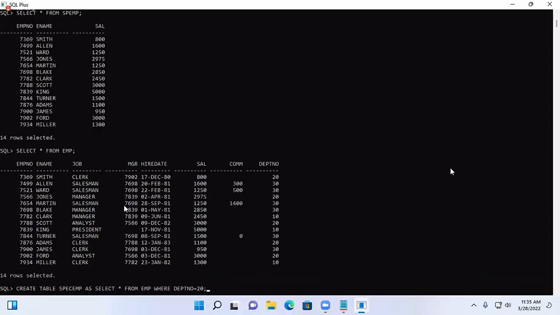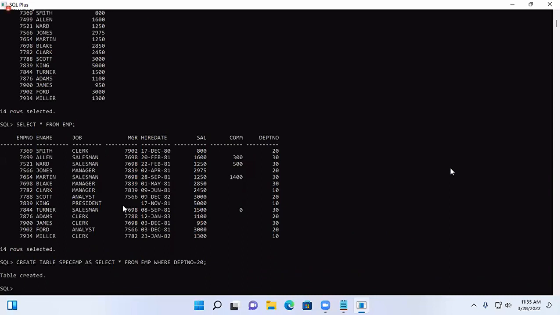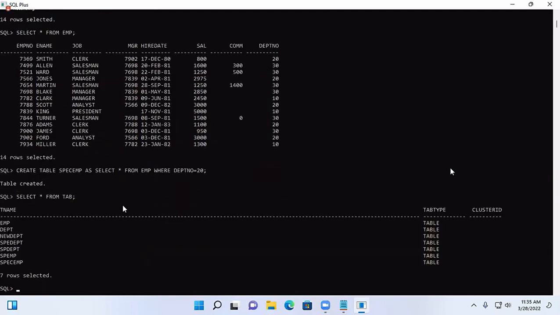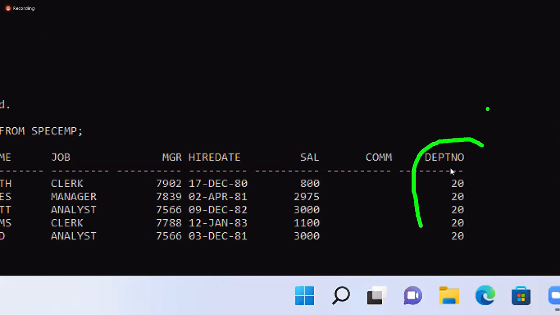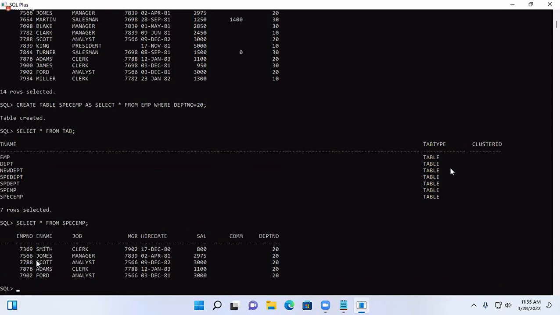Let me come out and see only the specific rows. Now we can come back and see your tab list. So now it has your SPEMP. Finally, when I call this SPEMP, we can see which department's rows we got: 20. From the old table, I'm taking only that particular department's data to create one new table. So this is how to create a new table from an old table row-wise. Write this.